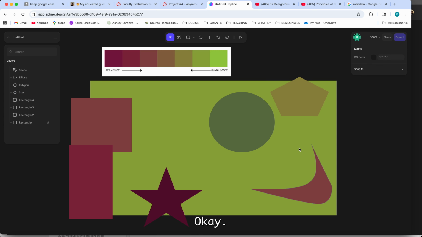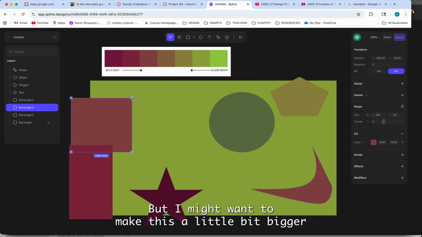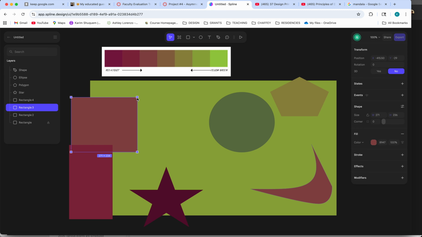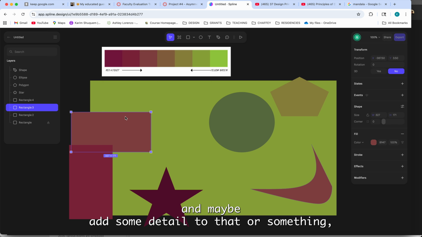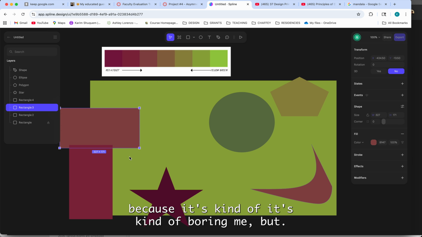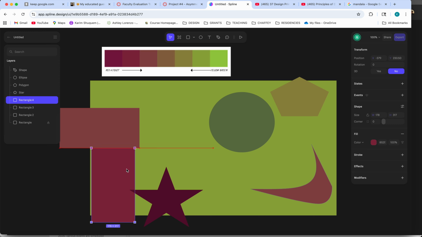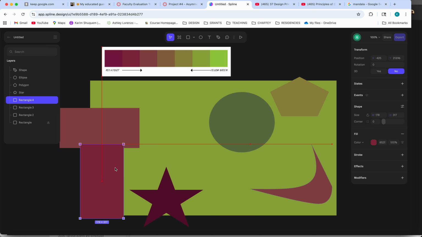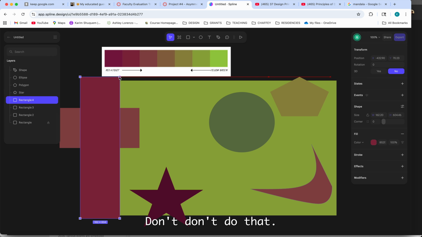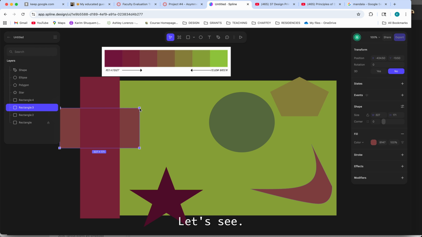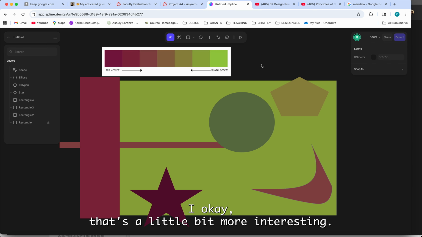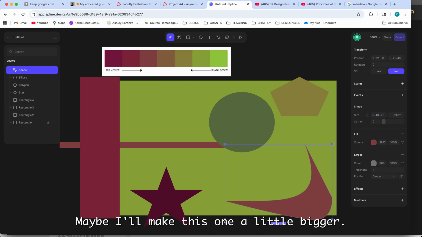Okay, so this is actually feeling pretty balanced, but I might want to make this a little bit bigger, and maybe add some detail to that or something, because it's kind of boring me, but you don't want to bore yourself. Don't do that. Let's see. Okay, that's a little bit more interesting. Maybe make this one a little bigger.